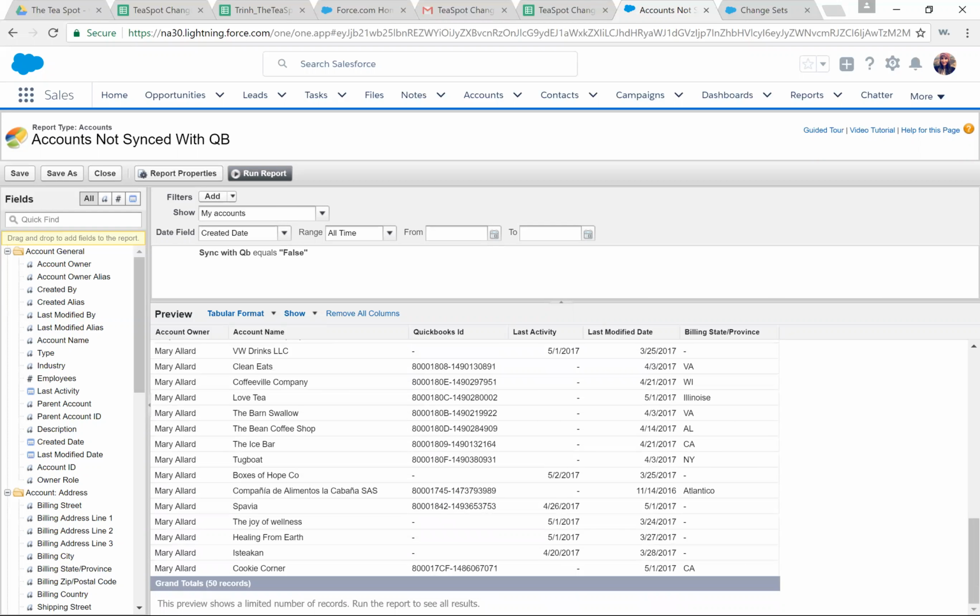Do they look familiar? The ones that have a QuickBooks ID, are they repeat buyers? I mean, no. Spavia hasn't even bought yet. I sent them samples and that's it. But I synced them, so that's what I'm talking about. I clicked sync with QuickBooks. So they have an empty account in our QuickBooks where it just has their name, phone number, and that info, but they've never placed an order.